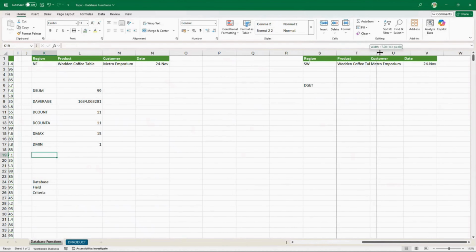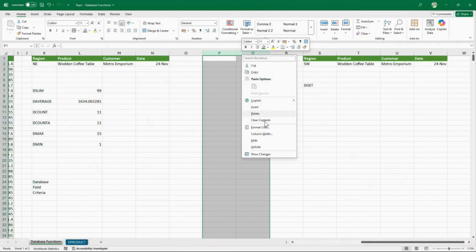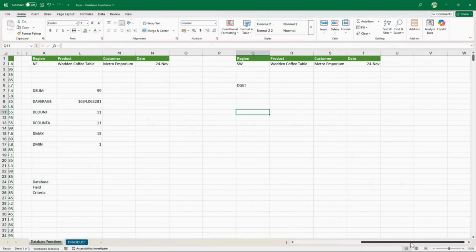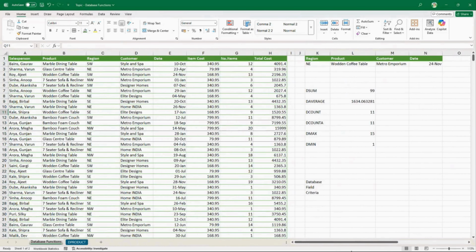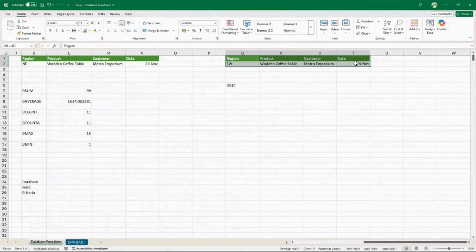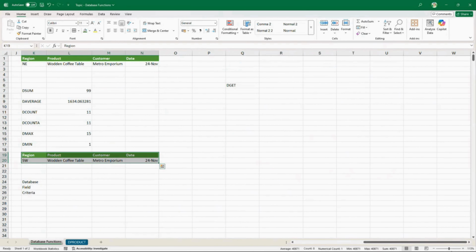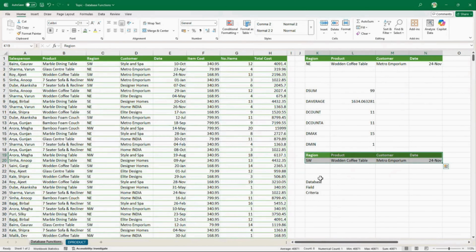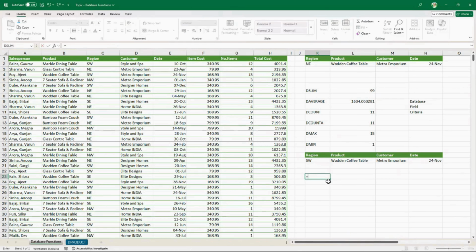So for example, over here, we would like to get the information of who sold this table. We don't know, but somebody sold this table and we want to know the name of the sales guy who sold this wooden coffee table, and I'll put it here rather, just to make sure we see that right next to the data. And over here, I'll move it here. So we want to know who is the sales guy who sold this. So we want to use DGET.